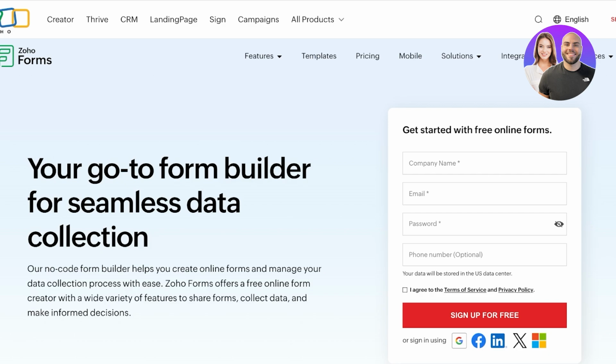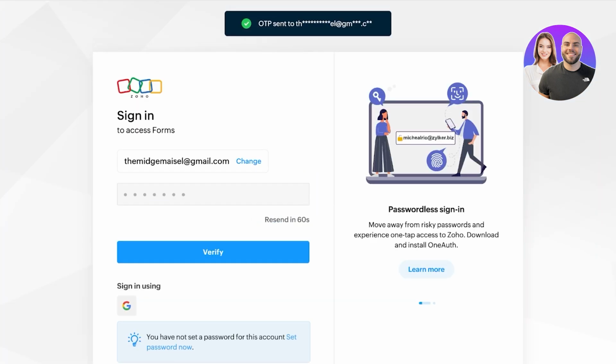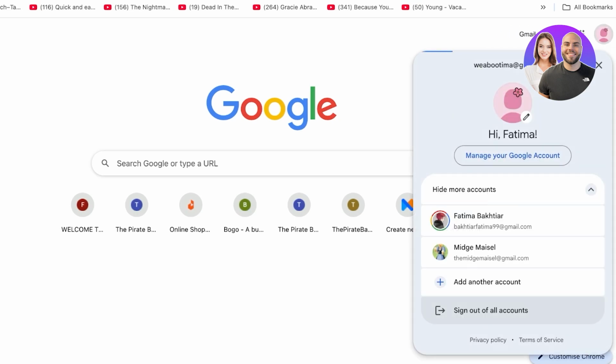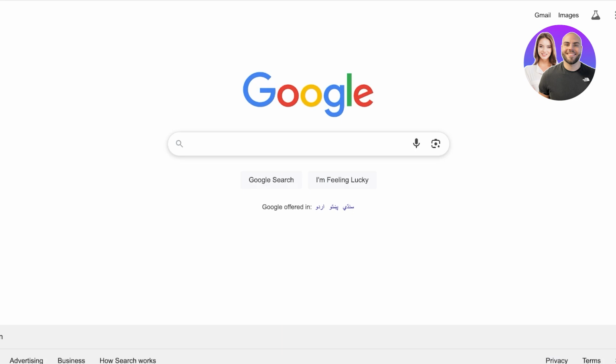To get started, the first thing we're going to be doing is to enter our company name. This is going to be Lily's, and we're going to enter our email address and then a suitable password. Once you do that, you're going to complete your sign up. I have created my account already, so I'm just going to be logging on, and we're going to verify with our verification code that we have received in our mailbox. So we're just going to open up our Gmail and then verify our email address.